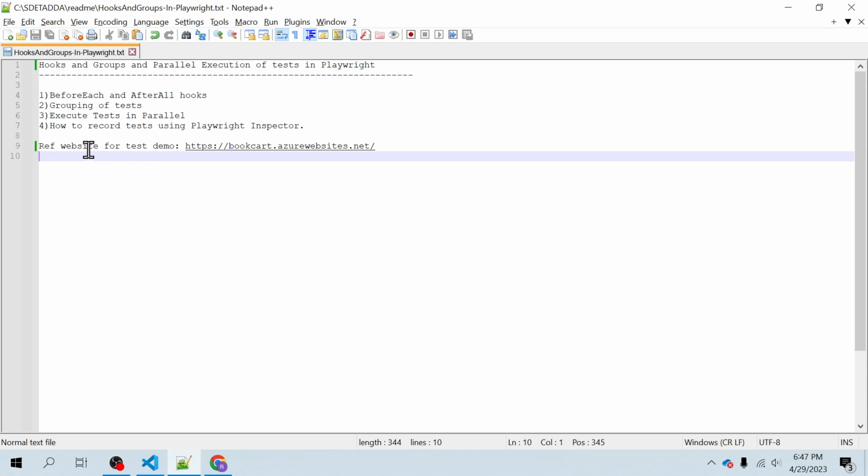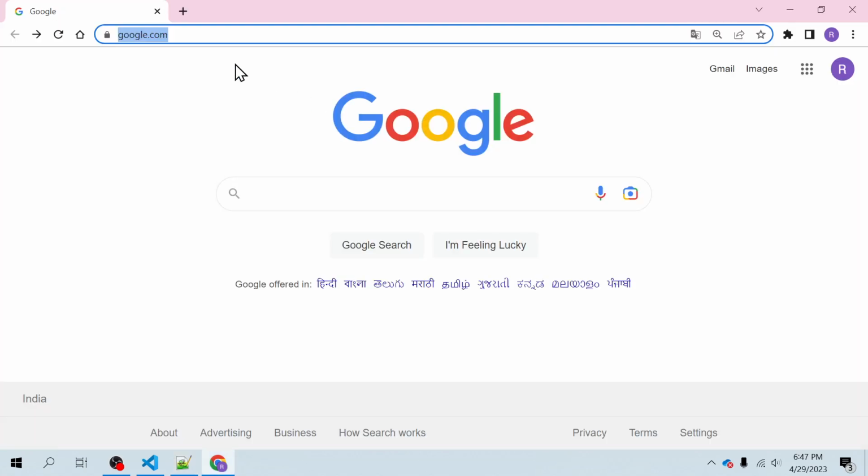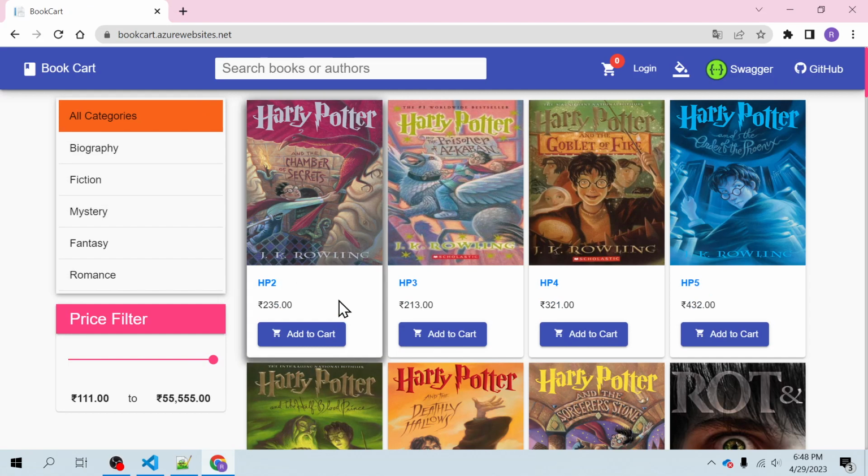A reference website which I am going to use for the test demo is bookcart.azurewebsites.net. So let me take you to this website and tell you what we are going to cover in this video. This is the website and I'll be adding a couple of books to the shopping cart, and then I will go to the cart and place the order. That will be my first test, and the second test would be to log in to the web application. Those would be the two test cases, and further we will be grouping them, and then we will also learn about hooks in Playwright.